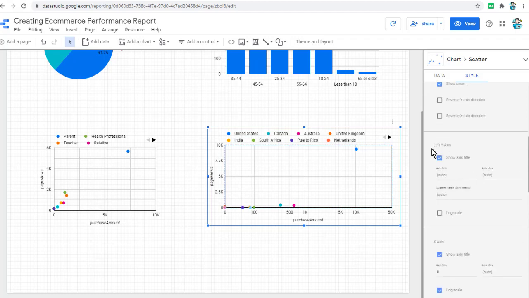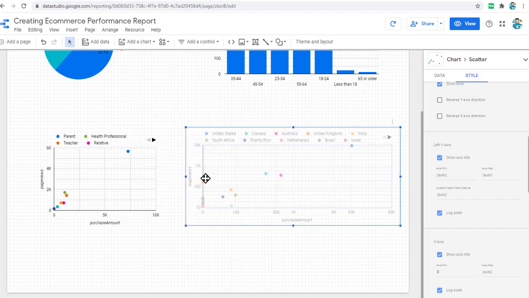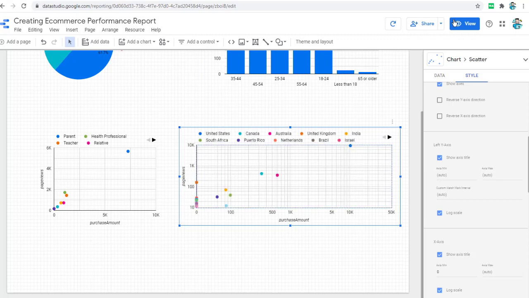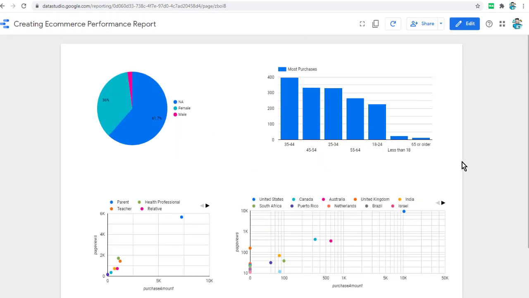If you go to this left y axis and you enable the log scale, what it does is it brings more visibility to your report and it becomes easy to view. So it is better to enable this because you can see more number of countries. We're going to make it a little bigger. And now let's view the report and see how it works.